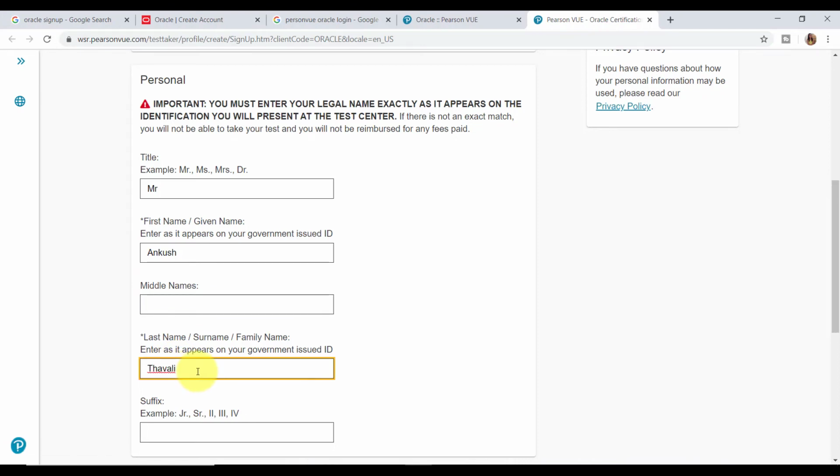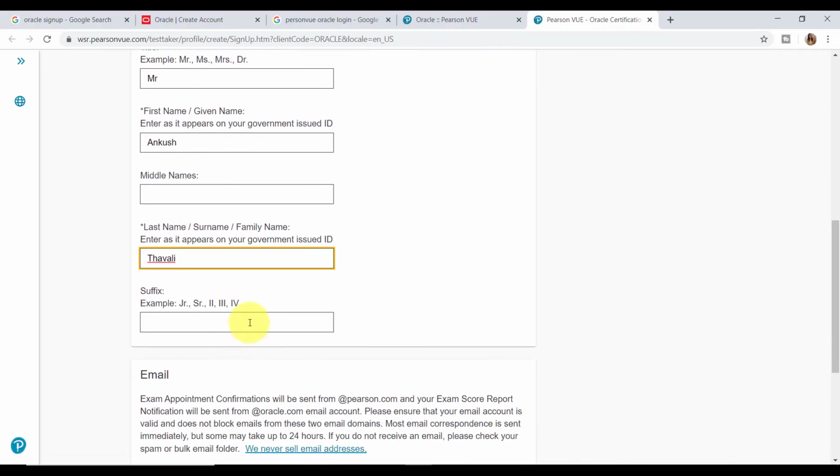Don't keep any wrong information over here, because this is going to impact your Oracle certification, because when you get the Oracle certification, the same details will be reflected. So Ankush, and my last name Thauri.